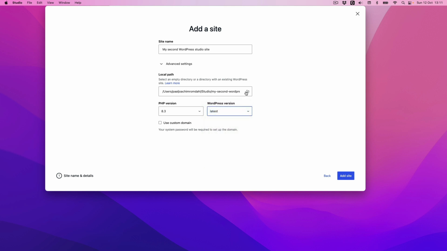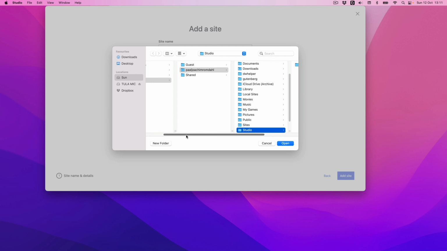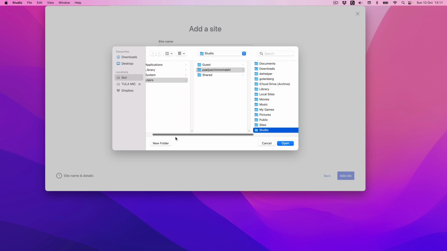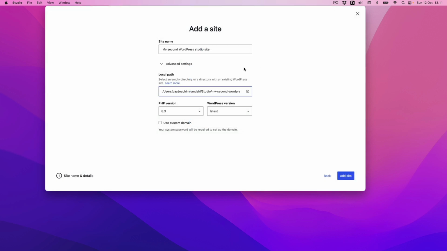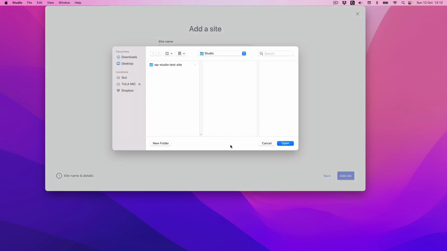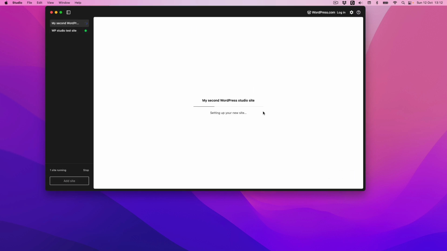Here's the local path. I can click here and see where it's being installed. So it installs under Users, my name, Studio, and here is then the earlier test site. It will be added into that folder, as we just saw, in the Studio folder. So I will just add site, and it will start by setting up the site. It takes just a few moments.